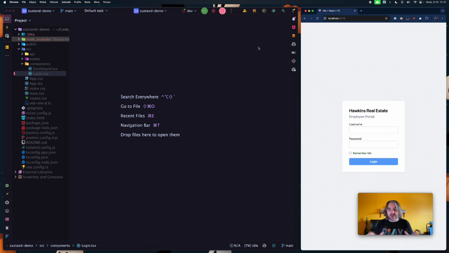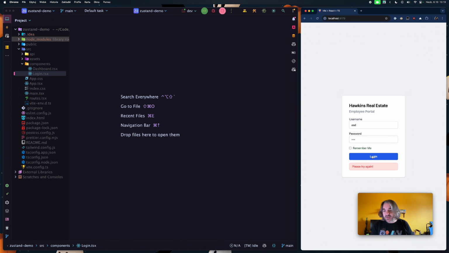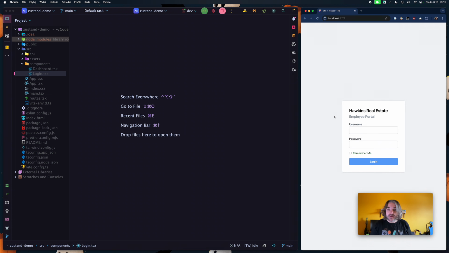So I've built a small application with a login screen and a dashboard. Right now, nothing is secured in here. You can access the dashboard even if you are not logged in, but the logging itself works. So if you write wrong credentials, it fails. If you write correct ones, it should work fine.